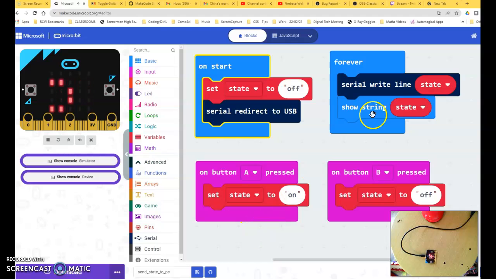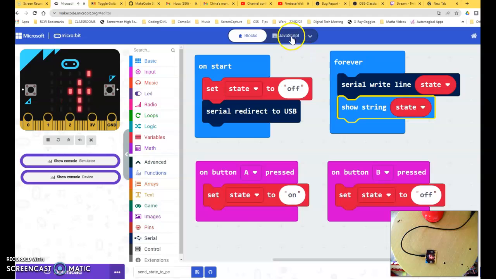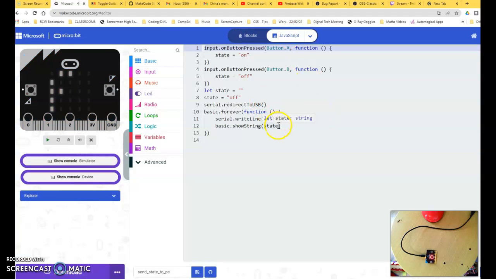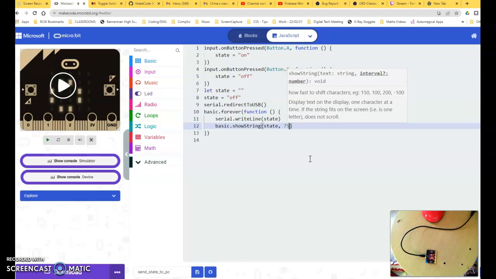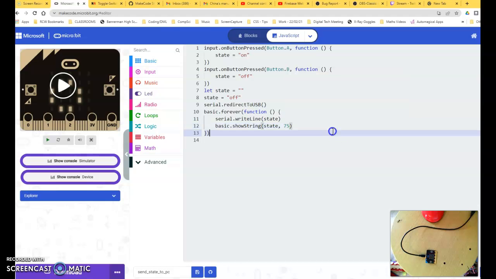Okay, so just a couple of things to note there, and let's change the speed again in JavaScript. Let's change this back to, I'm going to use 75 here, and how fast to shift the characters. Display text on the display, one character at a time. If the string fits on the screen, that is one letter, it does not scroll.